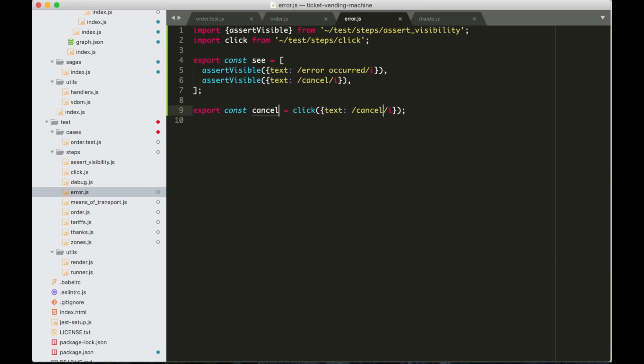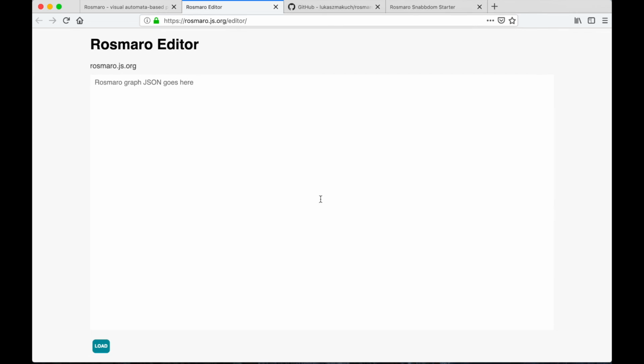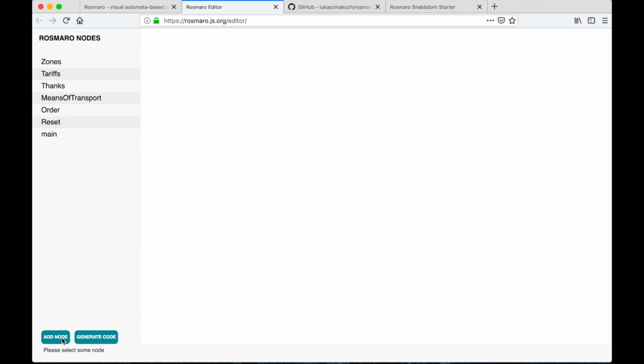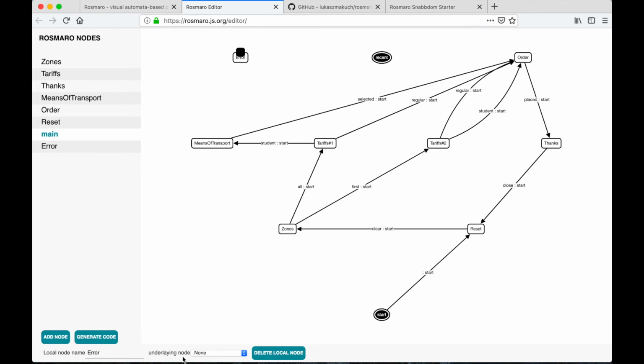Now that the test cases are ready, it's time to work on the graph. A new leaf will represent the error screen. In the main graph, there will be a new path that goes to this error node when there is an error on the order screen. Then, when the user clicks the cancel button, we go to the very beginning of the flow, that is to the node that clears the order and starts everything from the beginning. Let's save the graph.